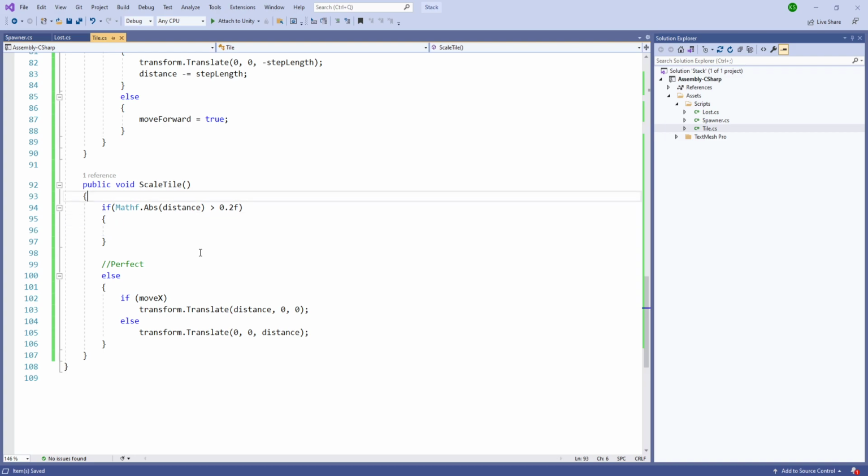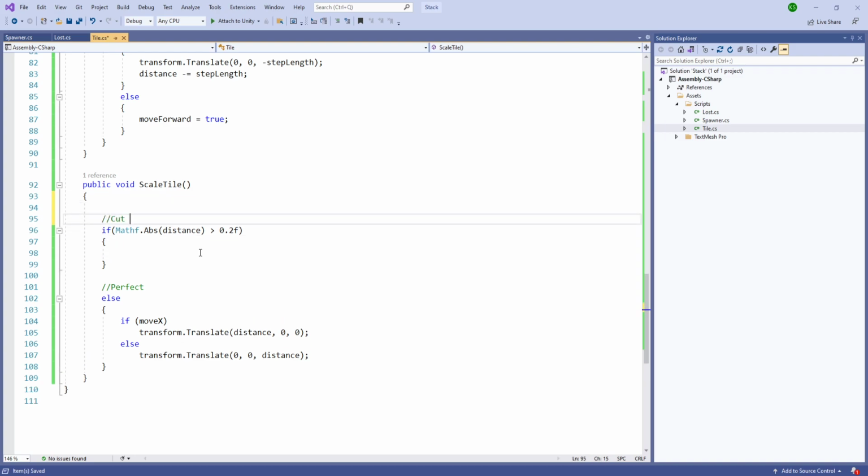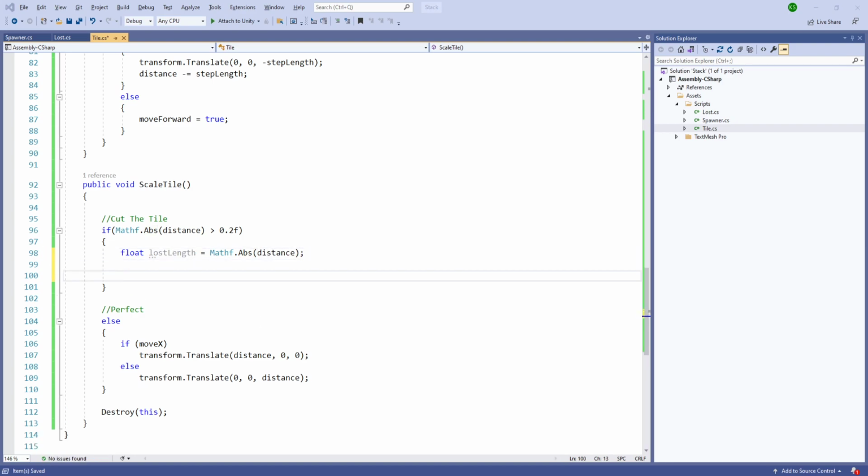Now, if it is not a perfect tile, then we cut the tile, and at the end, we stop move. So we'll do destroy this. Similarly, at the distance, let's calculate the lost length. So let's do for lost length going to be the Math.Abs distance after check.